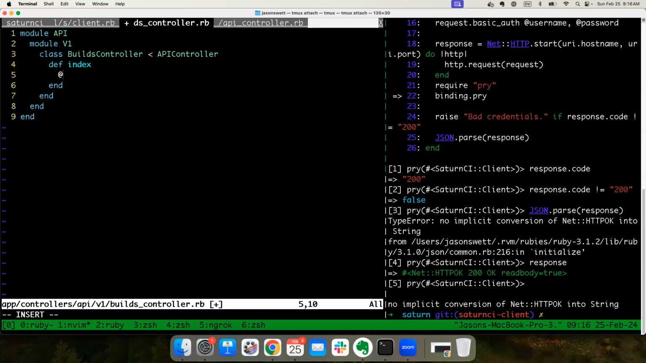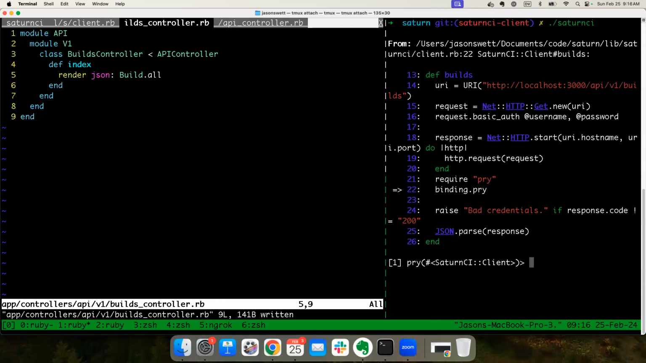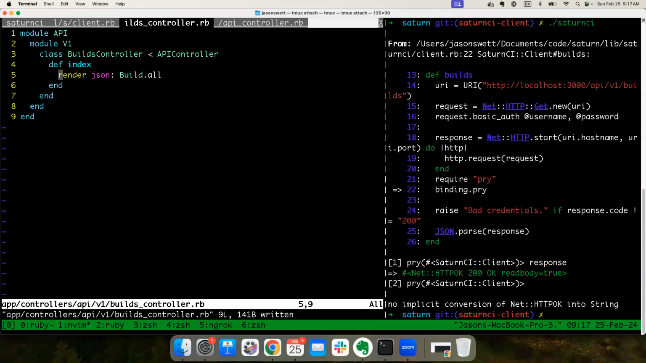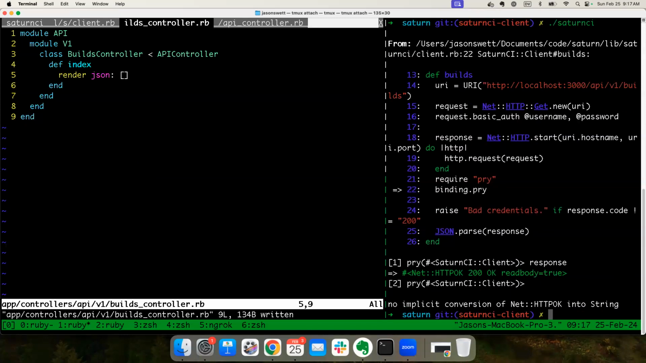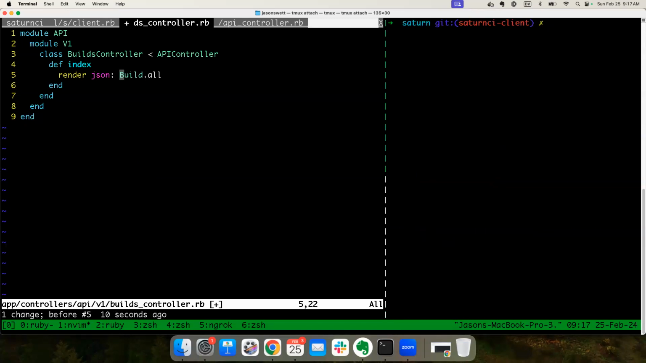Builds actually. Okay, render JSON build.all. Let's see what that does. Oh, there's no content. That's weird. Okay. What if I just render like an empty array? Yeah, interesting. Okay. Time to get some help from, I was gonna say time to get some help from ChatGPT, but maybe not quite yet.